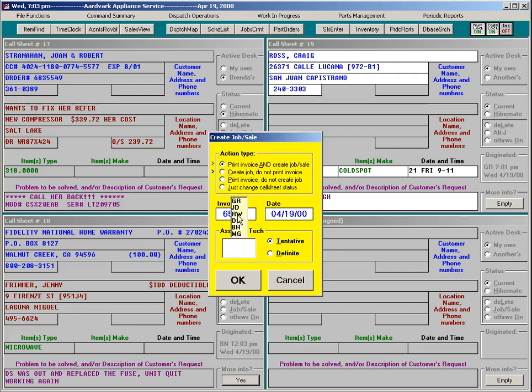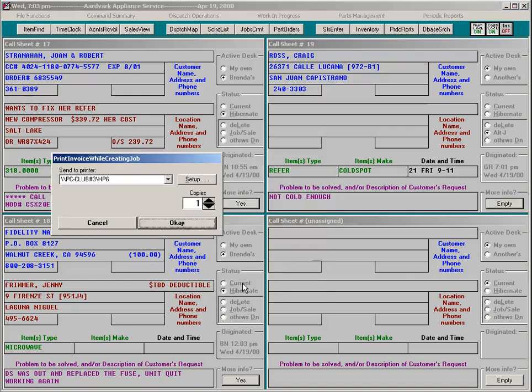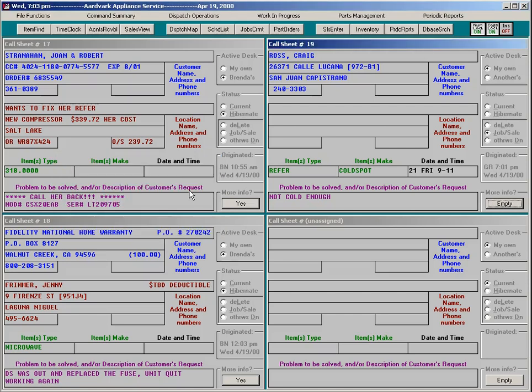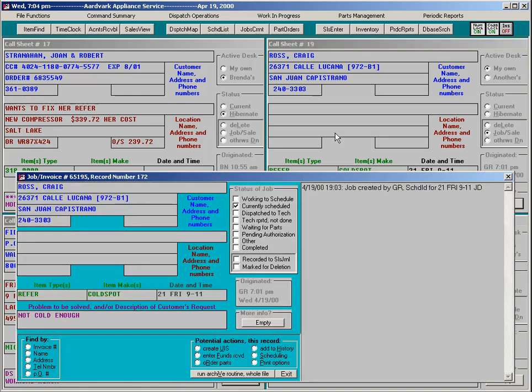We're going to give it to Jim Dillon here, so we'll select him. Tentative is good. We'll click OK, and it would normally print the ticket for us. I'll hit Cancel because I really don't want to print the ticket here right now. And we'd have the ticket printing out if we so designated, and it created the job record for us.